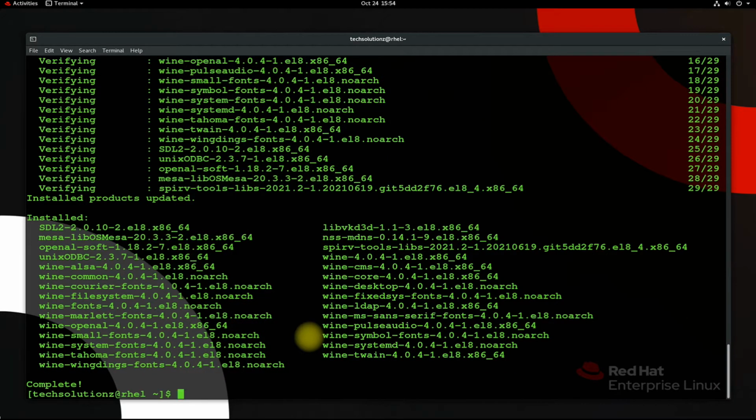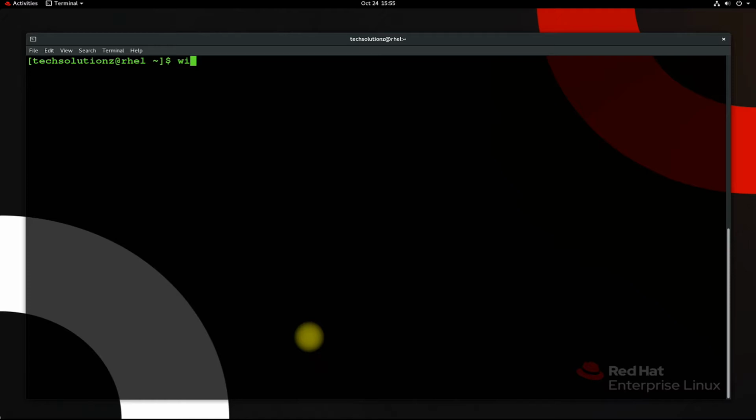Wine is installed successfully without any problem or errors. You may check Wine version as shown. You may also open Wine configuration window as shown.